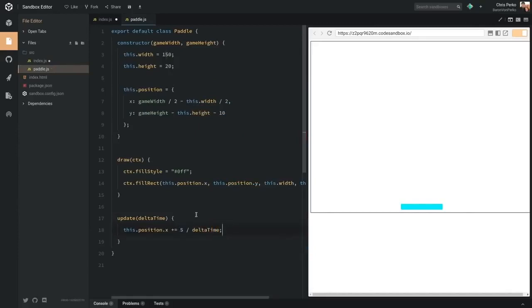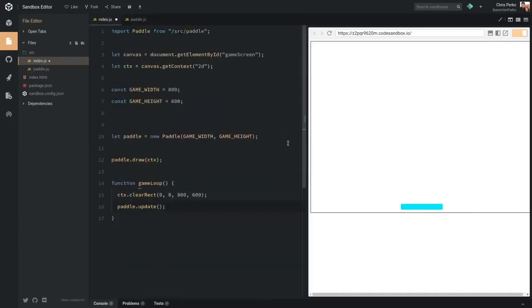So let's go get that delta time. Inside our index.js function, we need to know what the last time was. So we're going to start at 0. Now this loop needs to bring in a timestamp. And we need to do paddle.draw, pass in the ctx. And we need to calculate how much time has passed.